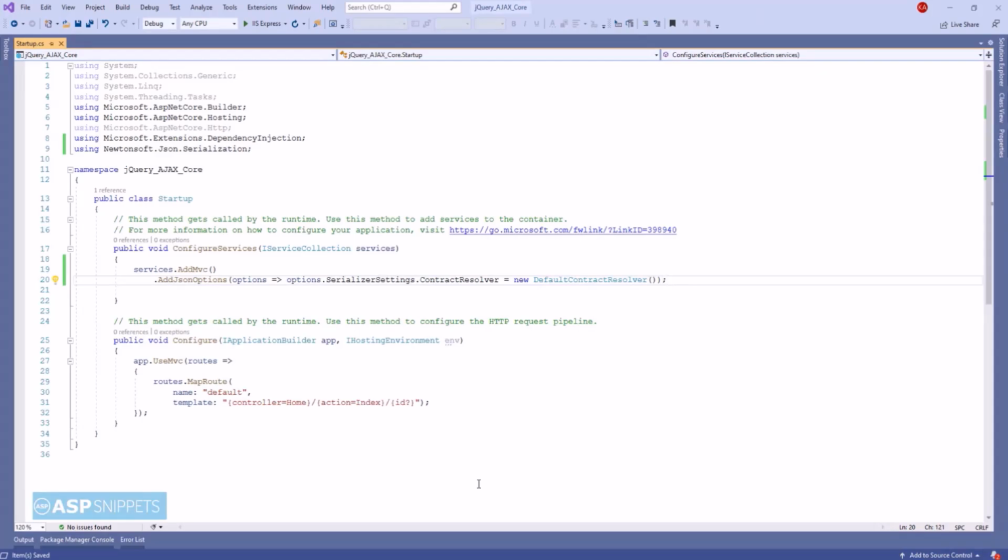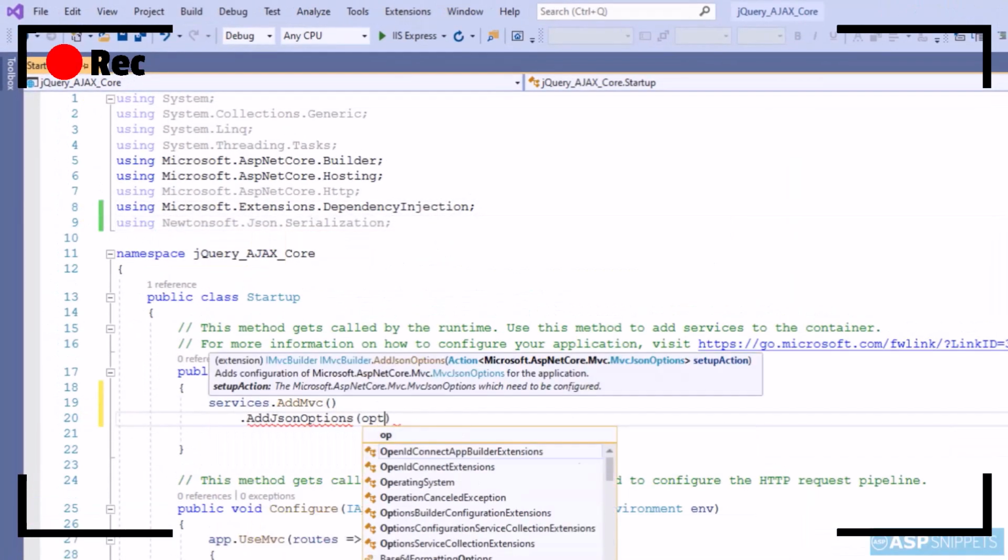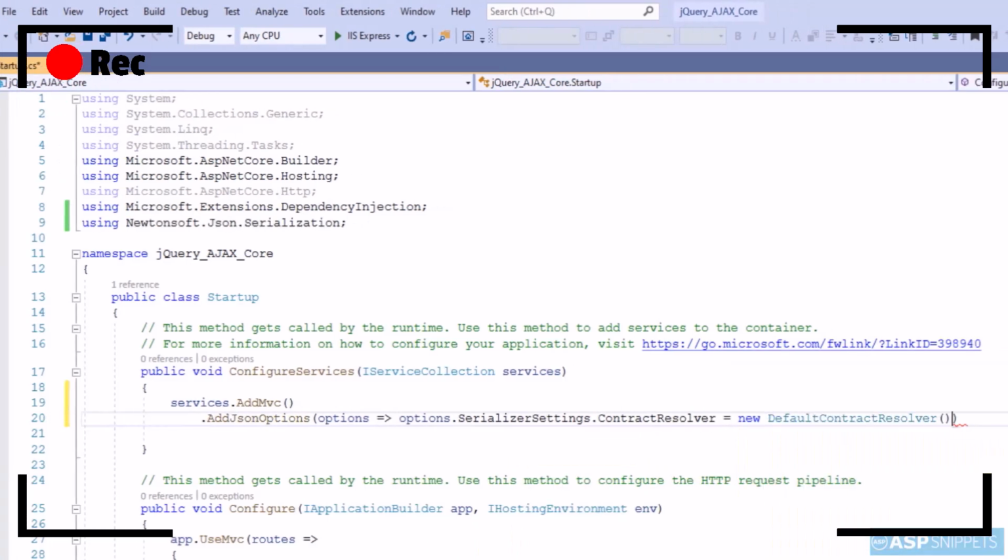So this completes the Startup.cs class code and the JSON Serializer has been set. With this we come to the end of this video. Today we learned how to use Newtonsoft as JSON Serializer in ASP.NET Core.